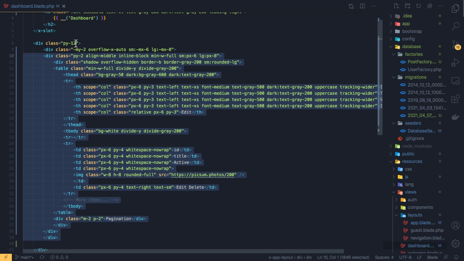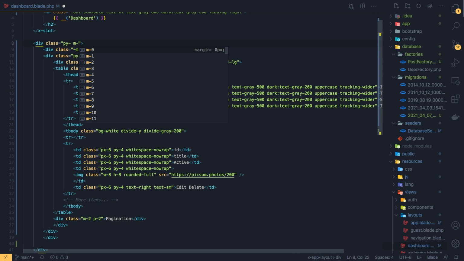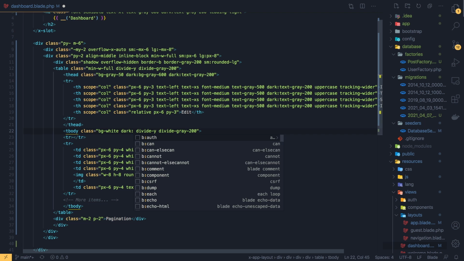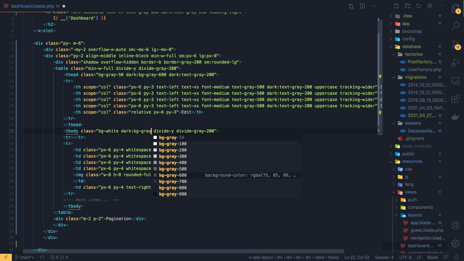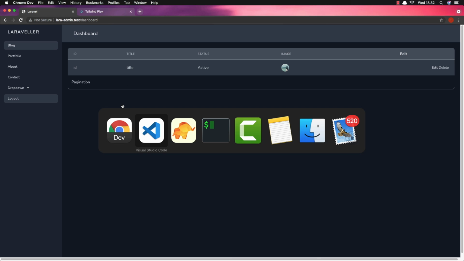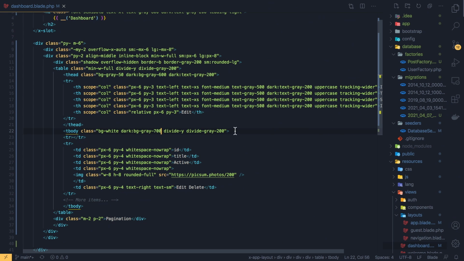I want to add a margin of 6 maybe, and we have a BG white here, but in the dark mode I want to add the BG to gray 700 and save. Come here, refresh, and here is how it looks. Okay for me. Now we just need to display the post.